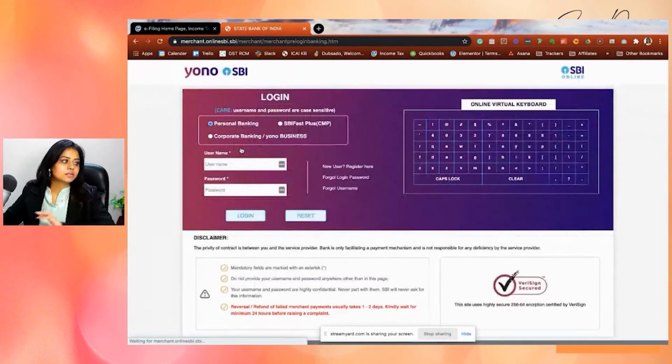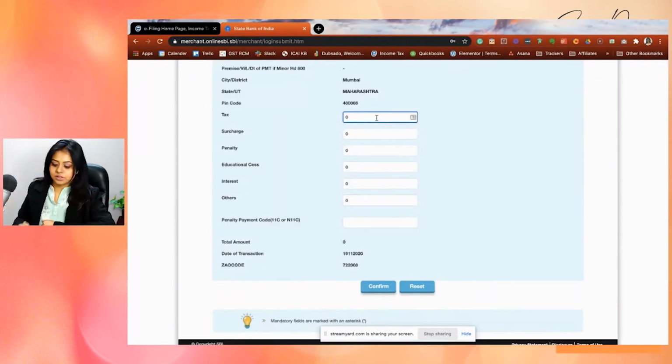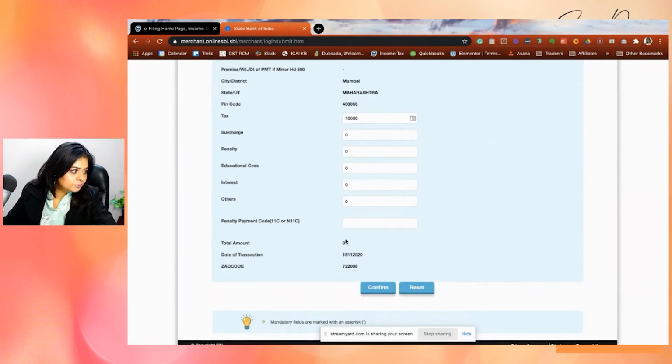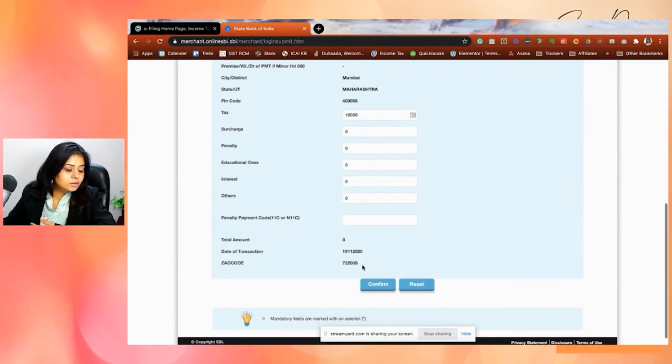Here I can now give my login ID and password, and it creates a challan for us. Now is the tax amount. Here I have to write the tax payment that I'm actually making the payment of. I don't have the interest for which I'm making the payment, so I'm just going ahead and confirming the payment.